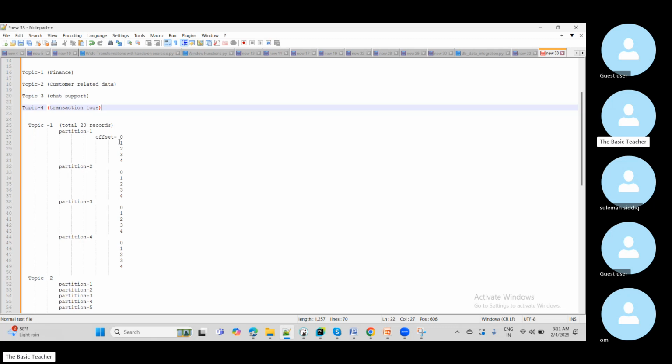Now how will it store the data? All the partitions are going to get some records, meaning all 20 records get split between the partitions, and they are stored with an offset. That is simply indexing. Kafka understands, okay, I am receiving 5 records, so let's make indexing 0, 1, 2, 3, 4. This starts from 0. Again, for partition 2, let's have clear indexing 0, 1, 2, 3, 4, and accordingly it will store the offset.